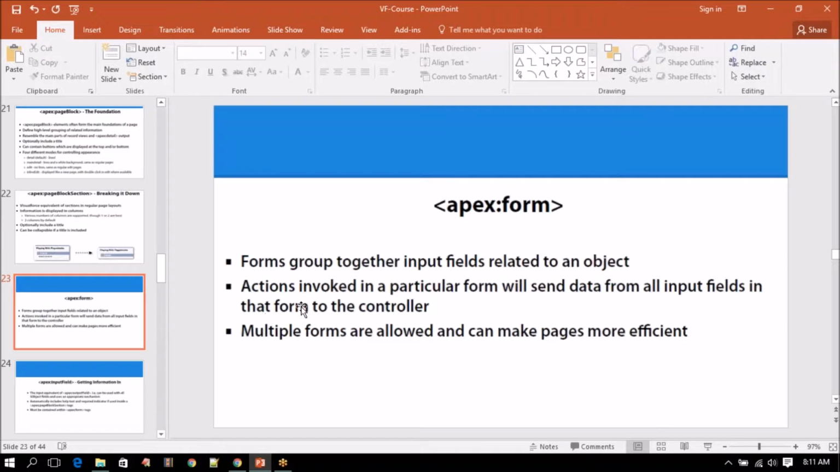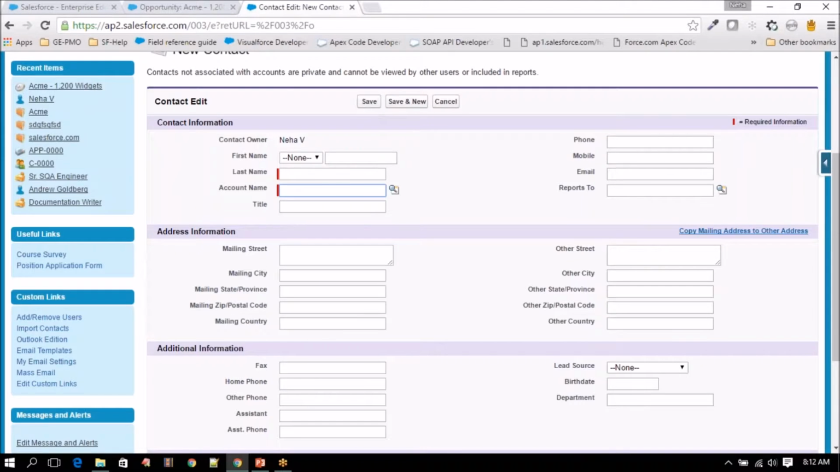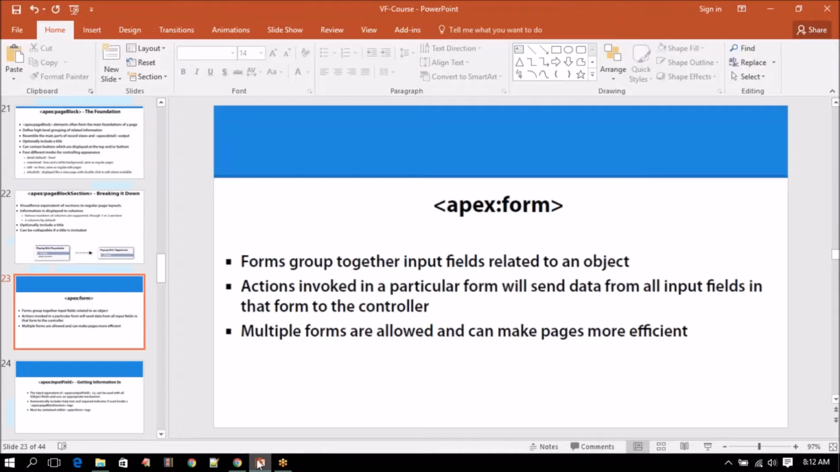Fields in that form go to the controller. The controller is where our business logic executes, whether it is a standard controller or custom controller. For example, if we click save, it will send the data to the controller, which sends the data to the server and saves the record. Multiple forms are allowed and can make pages more efficient. We can include multiple forms in a single page. Is this clear?